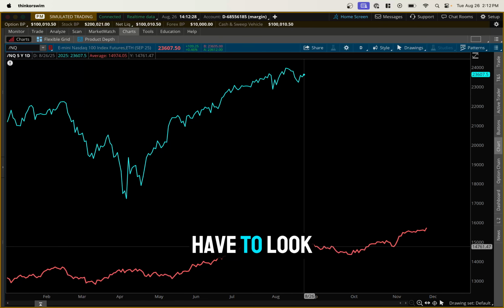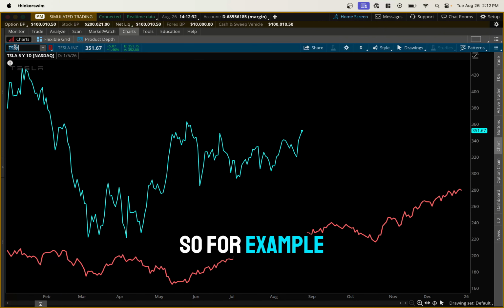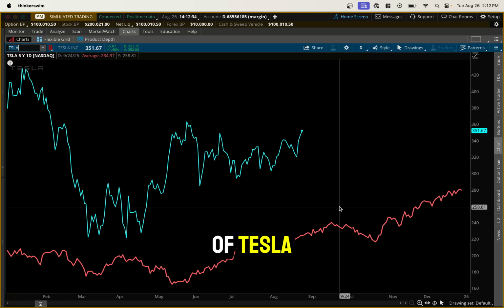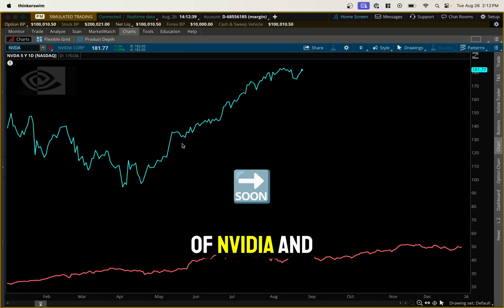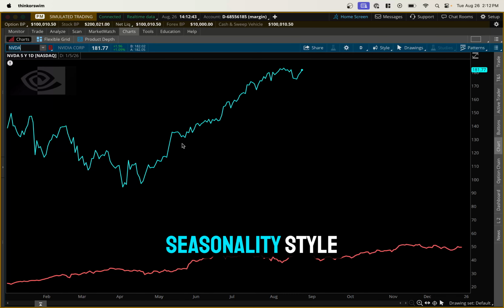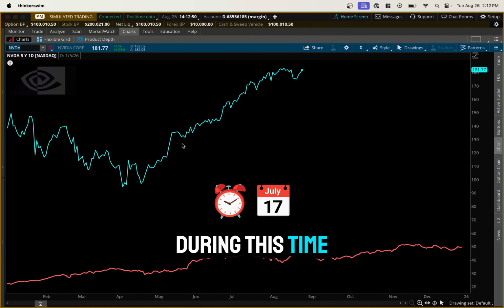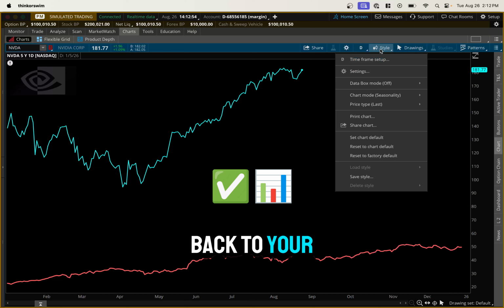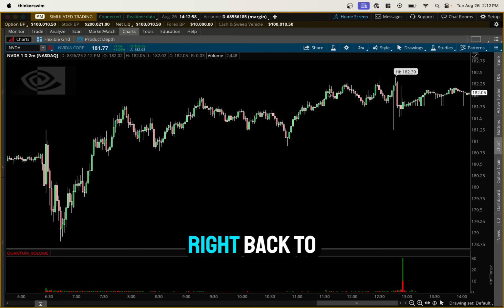Now, you don't have to look at seasonality only for NQ. You could look at seasonality for anything. For example, here's the seasonality of Tesla. Here's the seasonality of Microsoft. Here's the seasonality of NVIDIA, and so on and so forth. So you can absolutely use the seasonality style of charting to get an idea of what's happening during this time of the year using Thinkorswim. Now, when you're ready to go back to your regular bar chart, you would just click on standard and it'll take you right back to that.